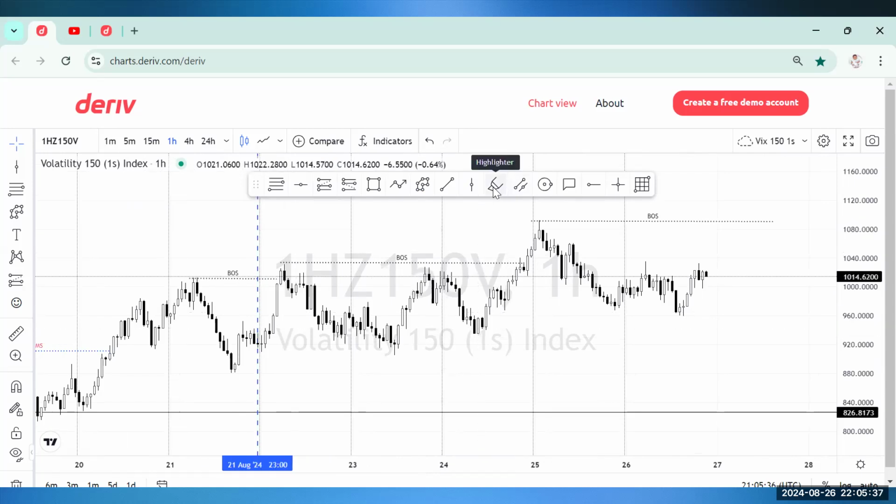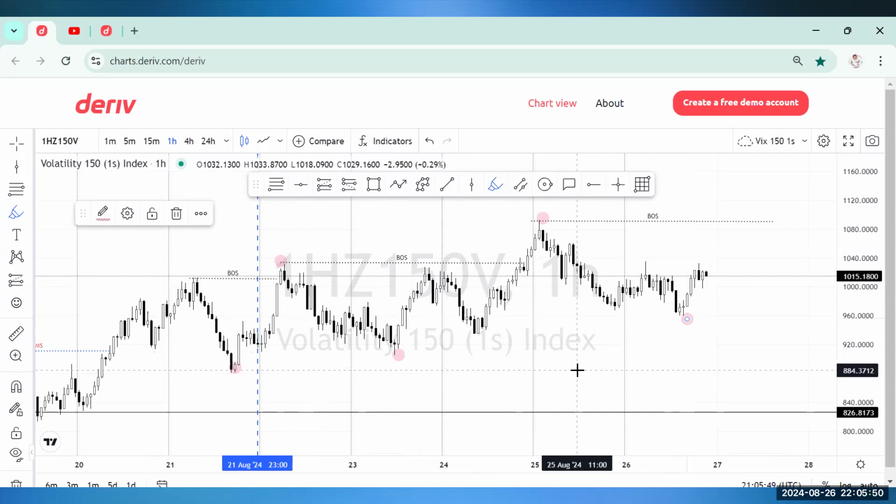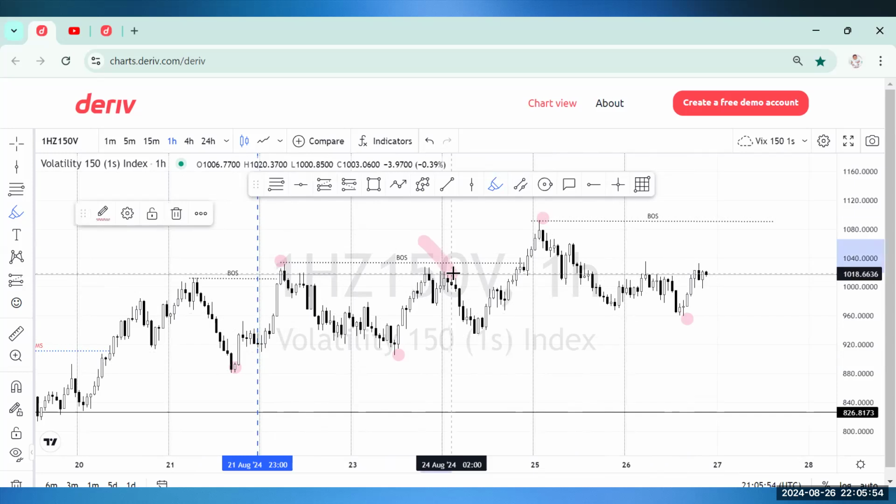Then we have the highlighter. The highlighter is for you, maybe you don't want to be marking trend lines. You can say higher low, lower high, lower low, lower high. You can just mark where the lower low and the lower high are. Then let's say you have a trend. Let me delete this.